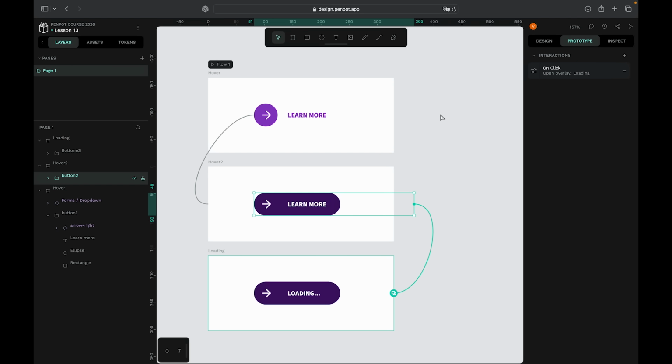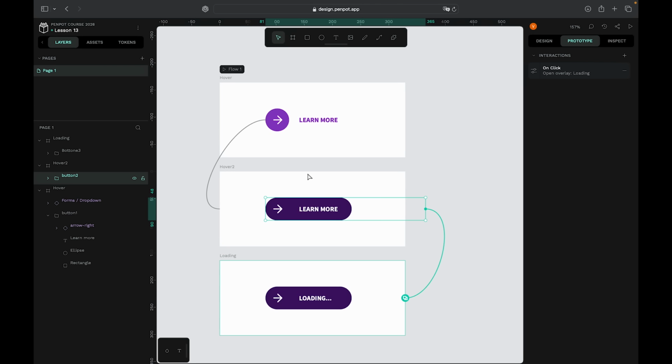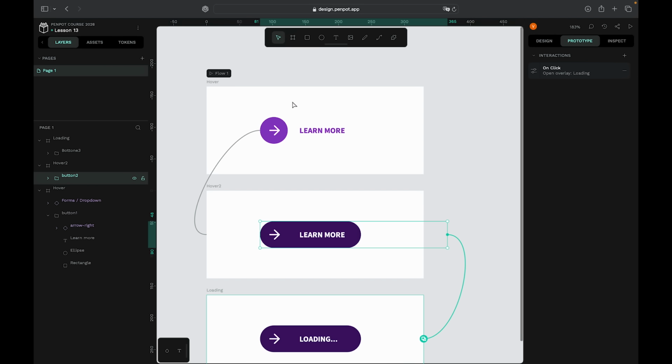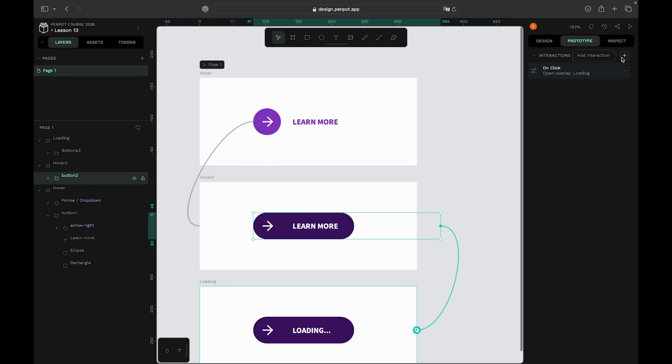Okay, so at this point we can think of the opposite interaction. So for example, when my mouse is moving outside of this button, we're going back to learn more. So we're creating a new interaction, and in this case the trigger is the mouse leave. We have the close overlay to return to the initial screen, which is to say the over. Animation will still be dissolve.